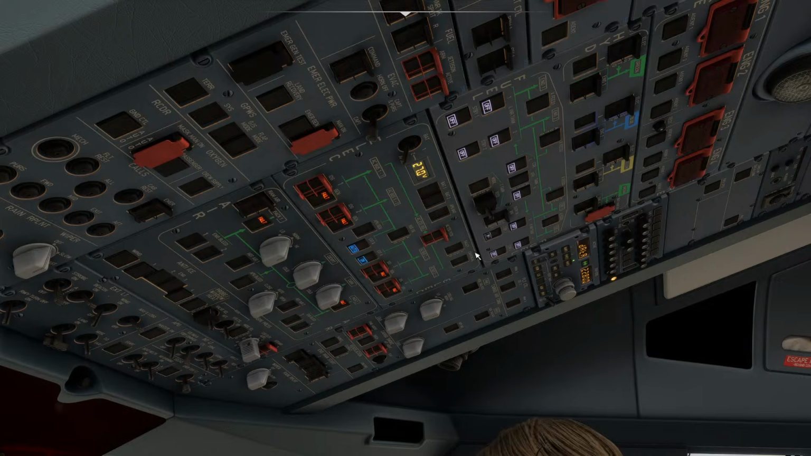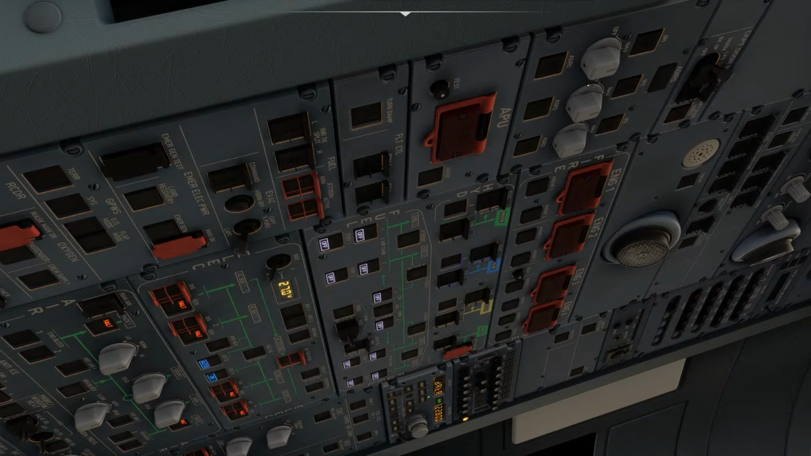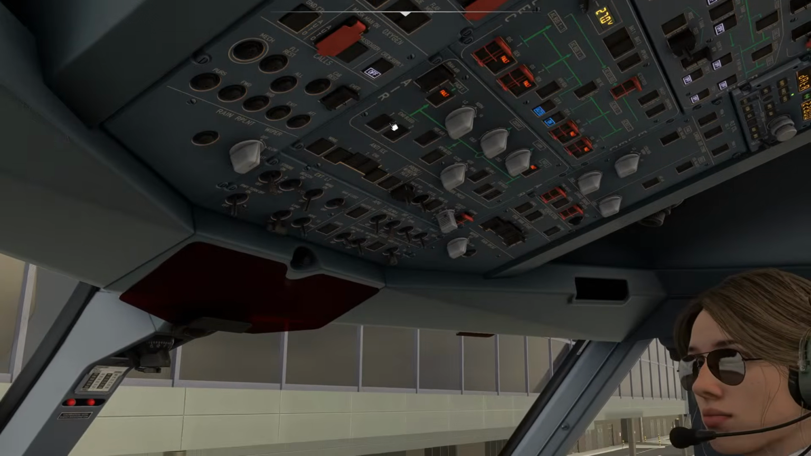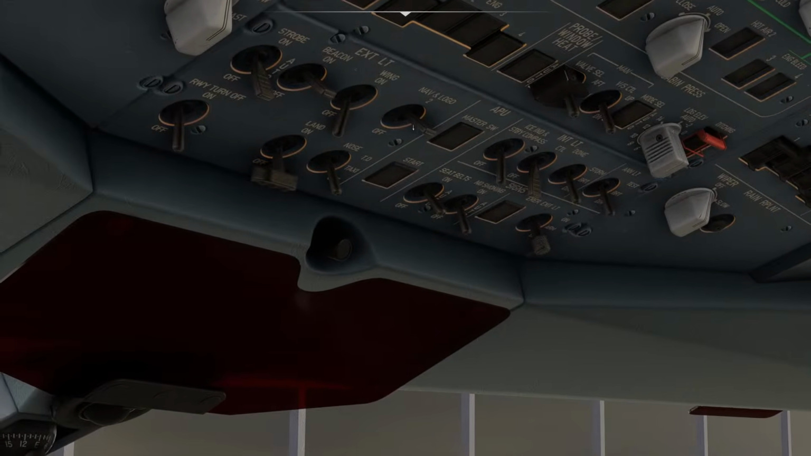Didn't mean to click that one. Super clumsy today. Turn the inertial reference system off. Turn the crew oxygen off. Turn the nav lights off.